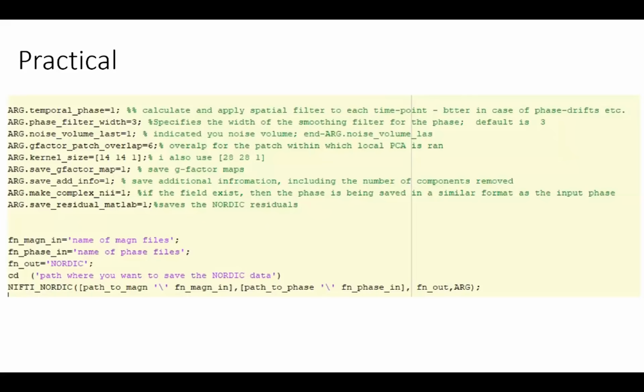Again, my advice is always, if you're interested, play with these different parameters and see which one works best for you. And these last 4 arguments here are just for saving additional information from your NORDIC toolbox. So you can save the G-factor map, and then you can save the residual like I showed you before, and then you can compare, like I was showing in the first couple of slides, the average residual, so whatever's been removed by NORDIC, with the G-factor, and in theory they should be highly correlated. If not, there's something wrong.